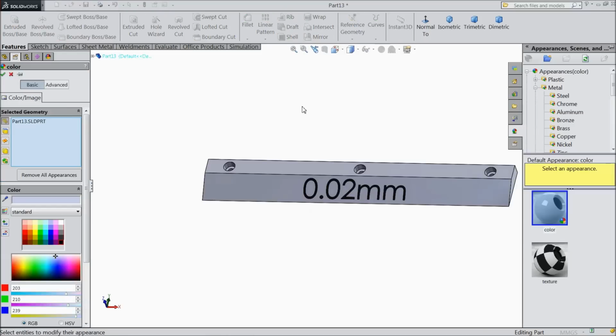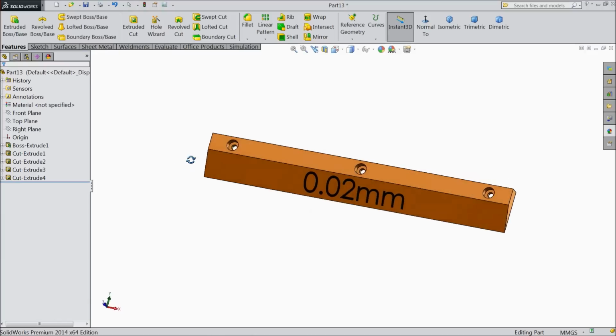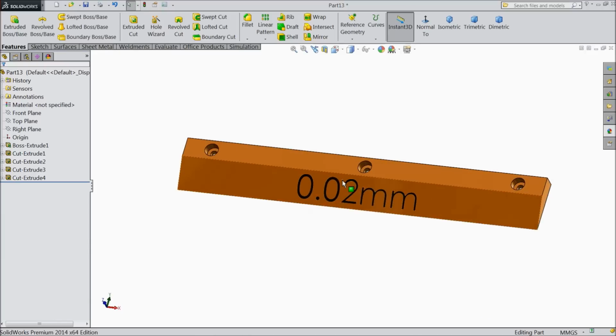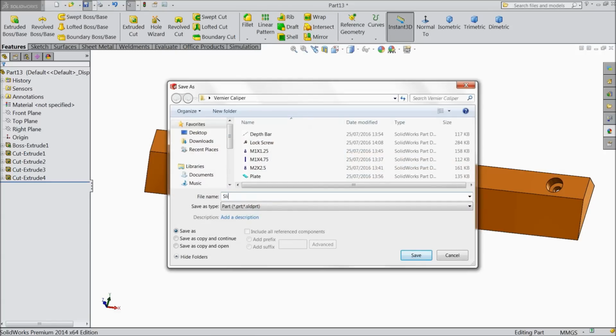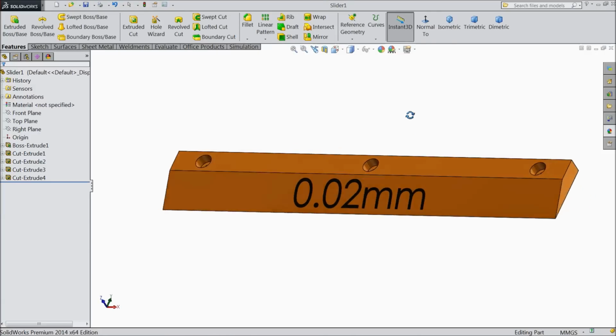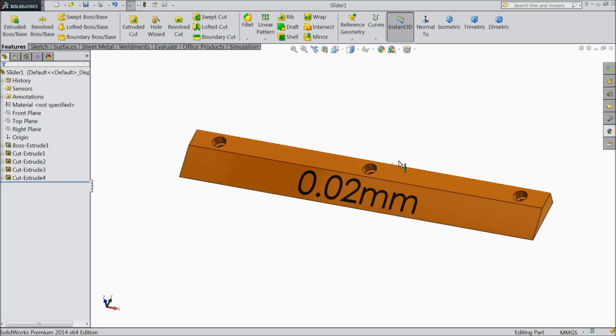Choose the body color. We will keep orange. Now save as slider 1. So this is the slider 1. The same as slider 2 we will create with the help of this.